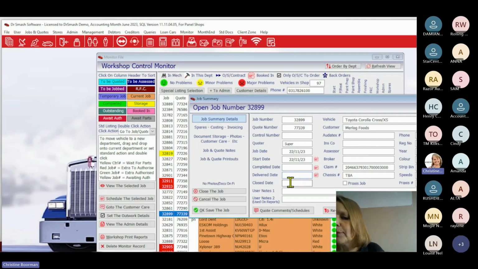So that is why we always ask you on the auditing which one of these dates you are looking for. We can now also track for you from your start date to your completed date how long the job actually took. And then from completed to delivered, how long does it take to deliver a car?